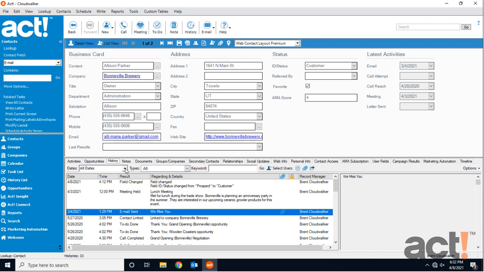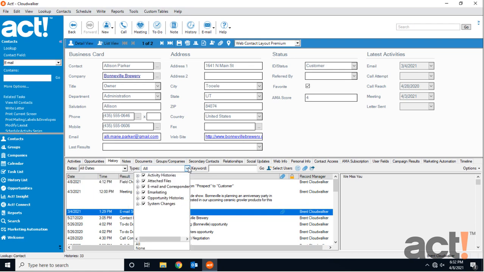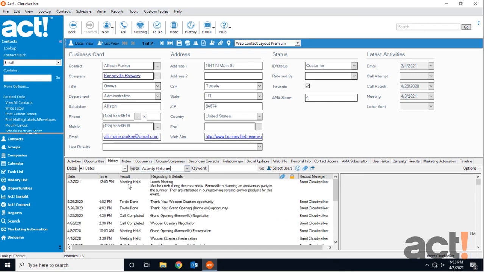At the top of your History tab, you can use the dates and the types drop-downs as filters to display only the history items that you want to see. So if I only want to see history items for activities, I would click None to uncheck all of the boxes here, and then simply check the Activity History box. Now when I click outside of that field, this tab is refreshed to show only activity histories.